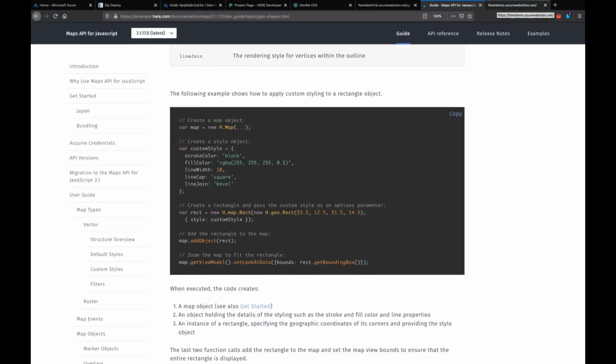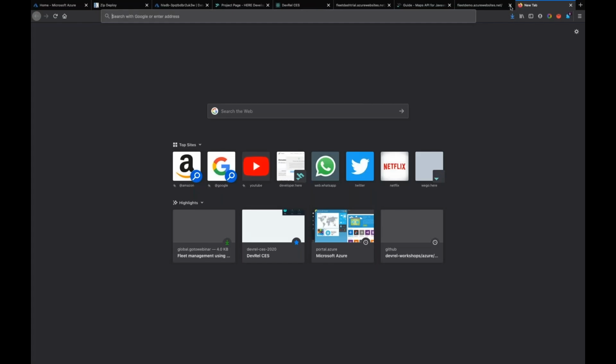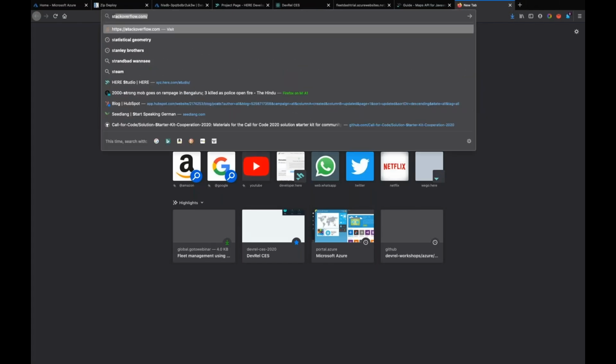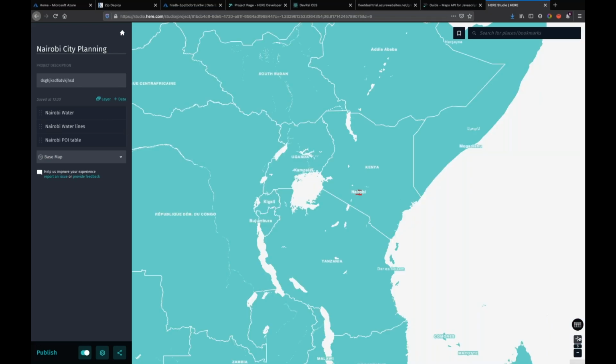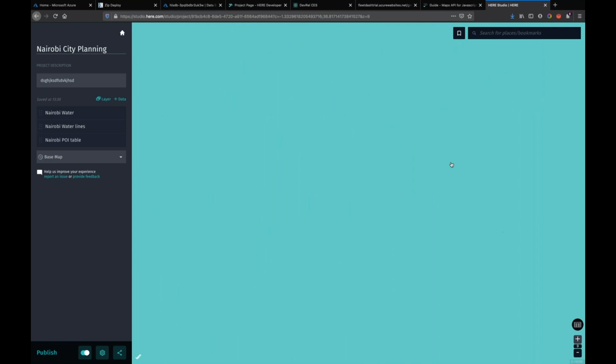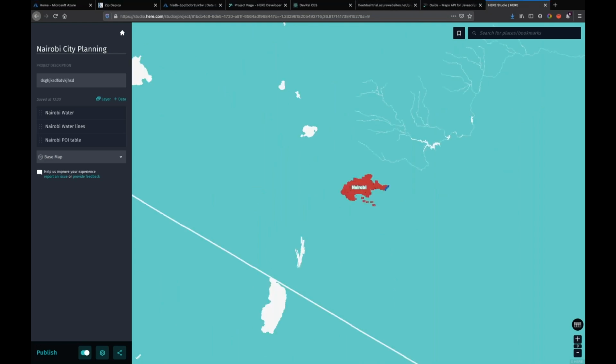On the other hand, if you want more of a visualization, you can go to studio.here.com, and that is where you can upload map data and other visual data to directly create a map with very little or almost no coding. So this is a map which shows all the water lines in Nairobi and some points of interest. This can be created with basically no code at all. Just upload your data on the data hub and you can visualize it.